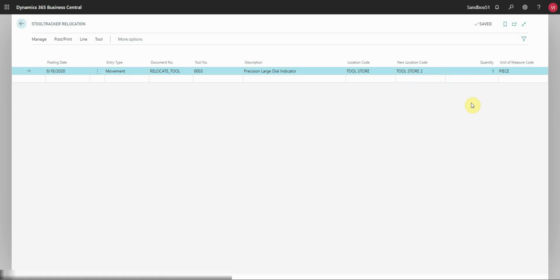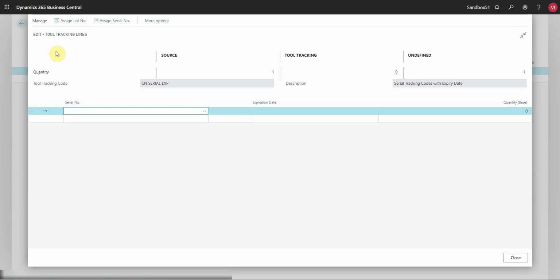As this tool has serial number tracking enabled, we need to be able to select the tool for the specific serial number to move. To do so, select Line, Tool Tracking Lines. This will open up the serial number selection tool. Here, enter the serial number or click on the little dots to choose from the list. The expire date is automatically entered and select the quantity to 1.